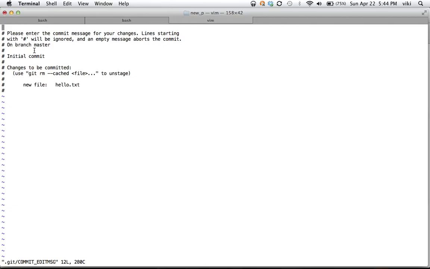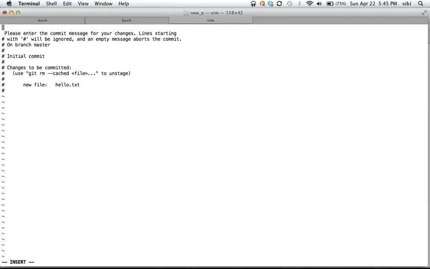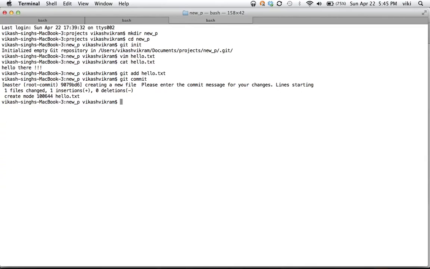So we can just write here, creating a new file, and escape. So this is the thing. Now we will see nothing to commit. So we have committed it. That was the simplest way to commit your change. There are other ways also to commit your change, and now we are going to see that.